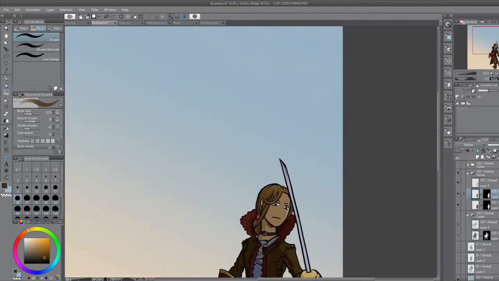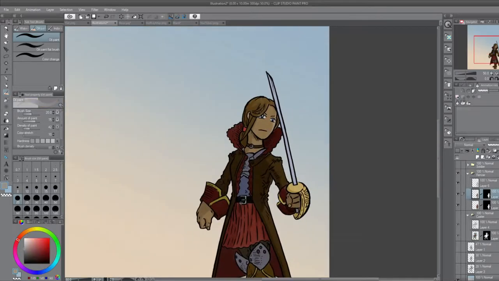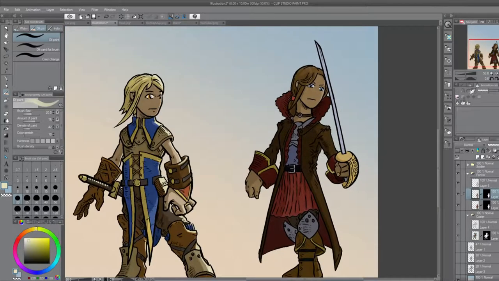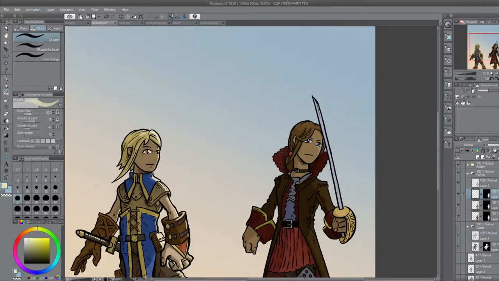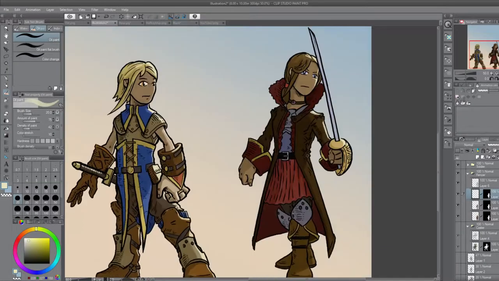So that was kind of how I was intending on lighting him. It was much easier to do her and the soldier character because they're turned away from the sun, so the highlights are pretty easy to draw, whereas the bird creature is turned kind of into it.